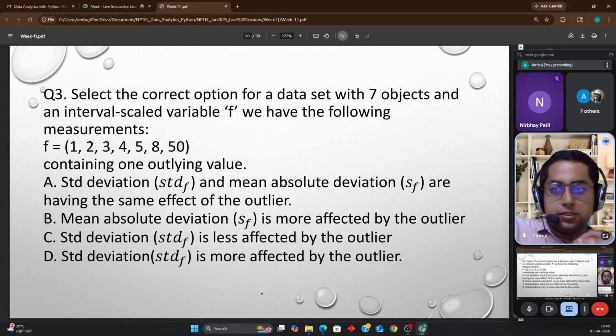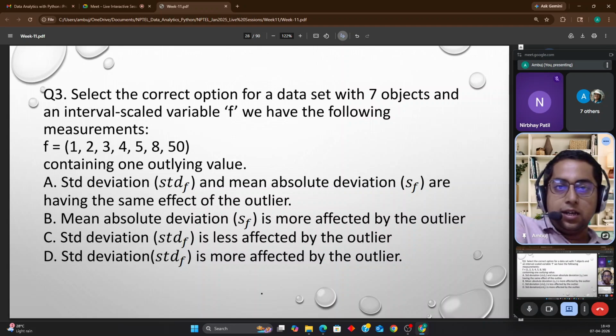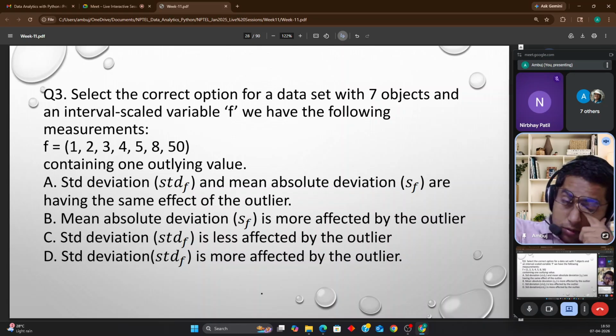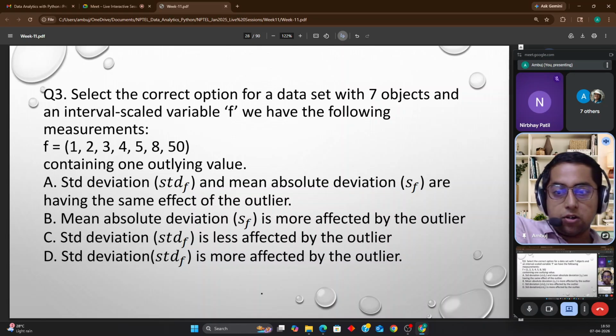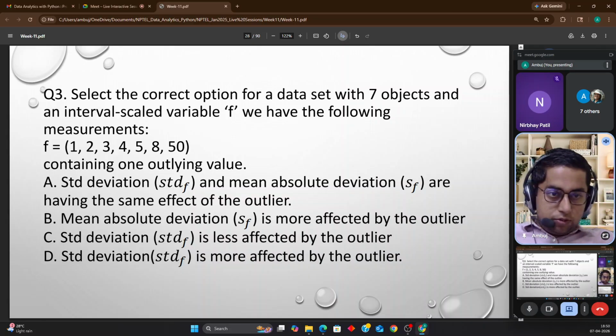Now we try to answer this particular question. Select the correct option for a dataset with 7 objects and an interval scaled variable f. We have the following measurements: f is equal to 1, 2, 3, 4, 5, 8, and 50, containing one outlying value. The options are: standard deviation and mean absolute deviation have the same effect of the outlier; mean absolute deviation is more affected by the outlier; standard deviation is less affected by the outlier; or standard deviation is more affected by the outlier.